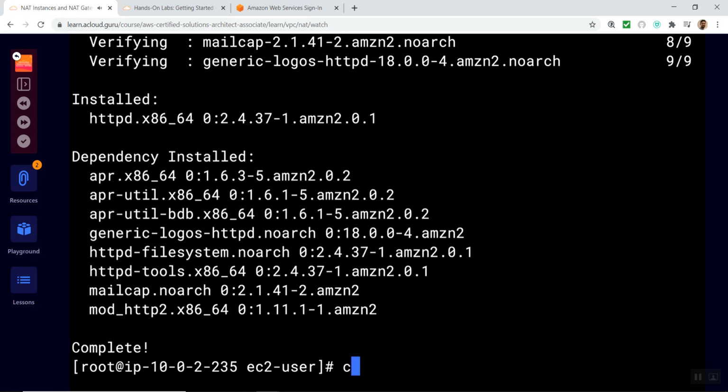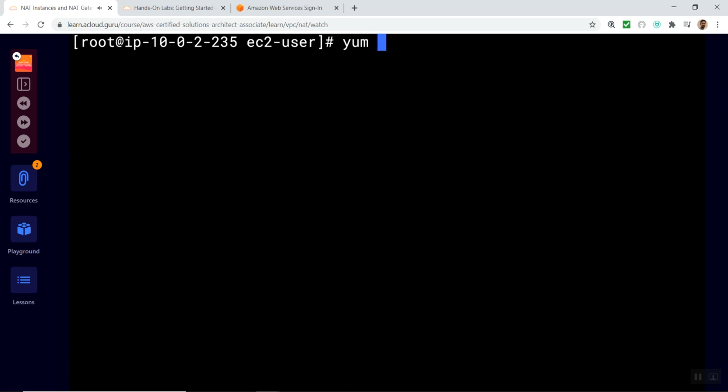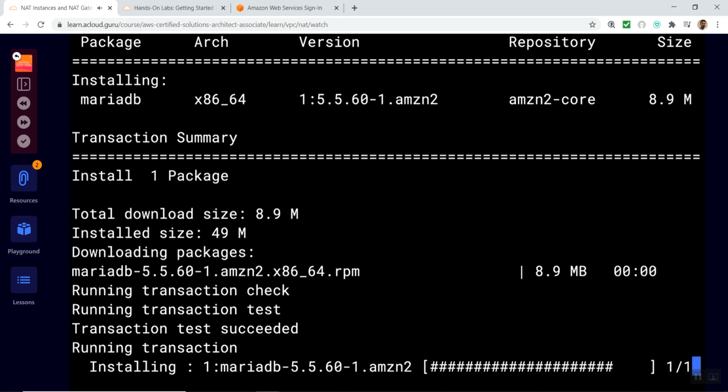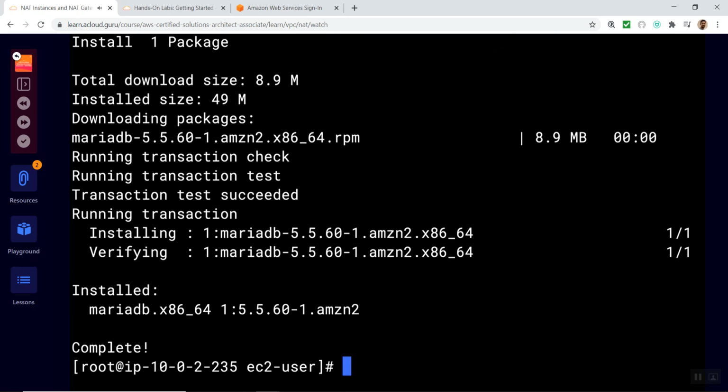Okay, so I'm back in here. I'm just going to clear the screen. I'm going to type yum install mysql -y. And there we go. It's now using my NAT gateway to install MySQL Server.